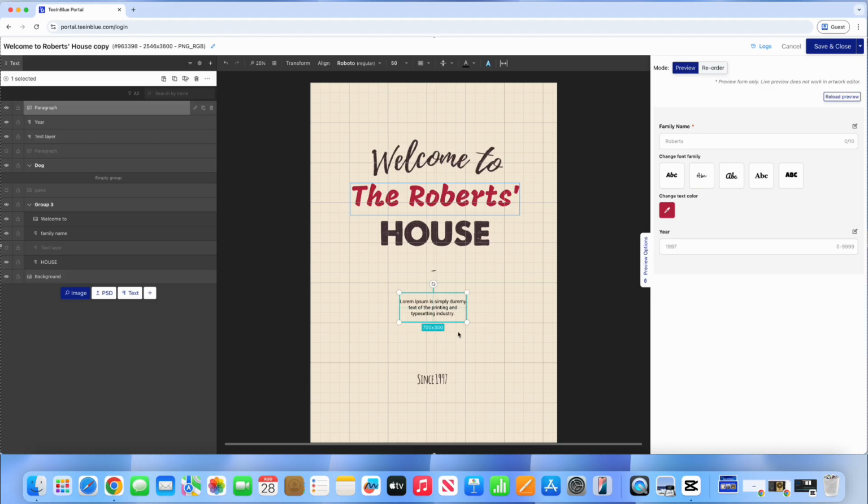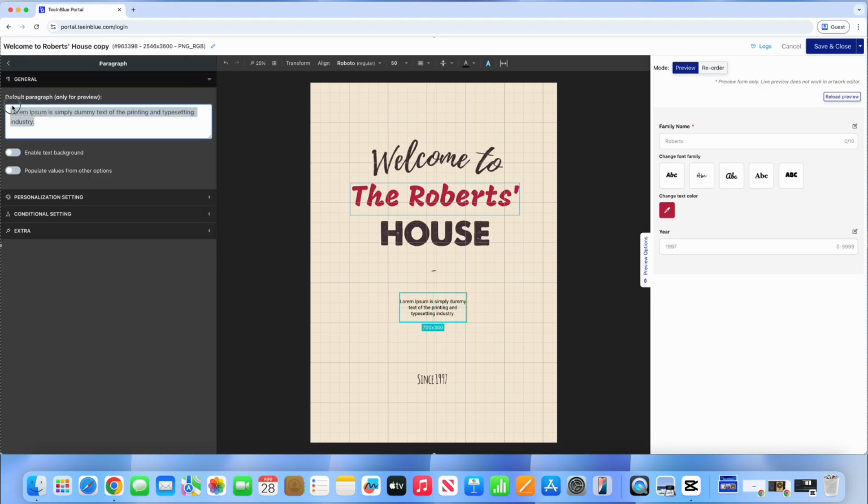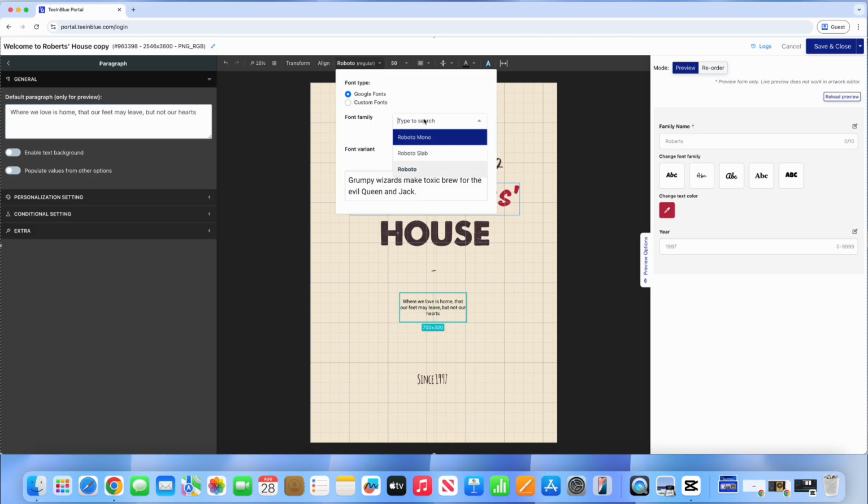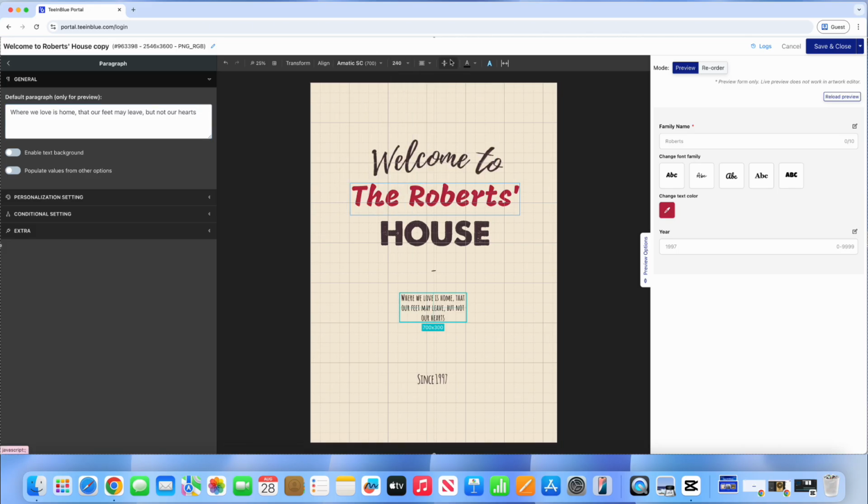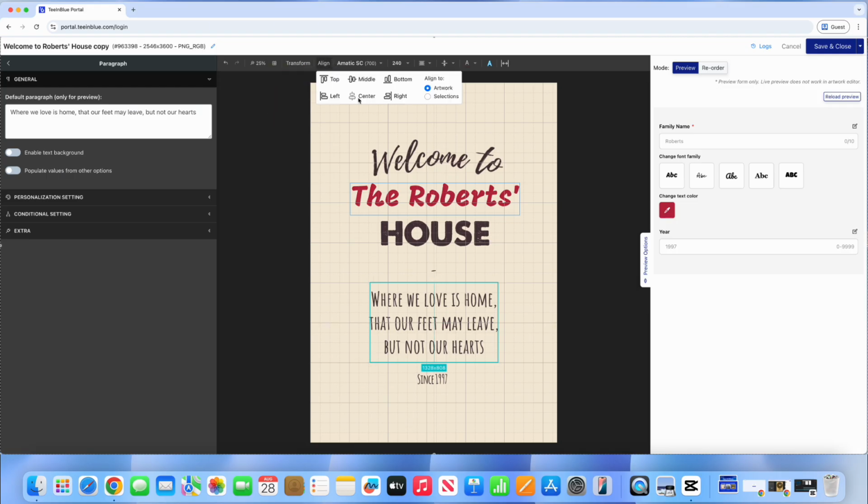Just like single-line text, you can add the default paragraph, choose your font, change the color, and adjust text size. You have complete control over both horizontal and vertical alignment to get everything positioned exactly right.